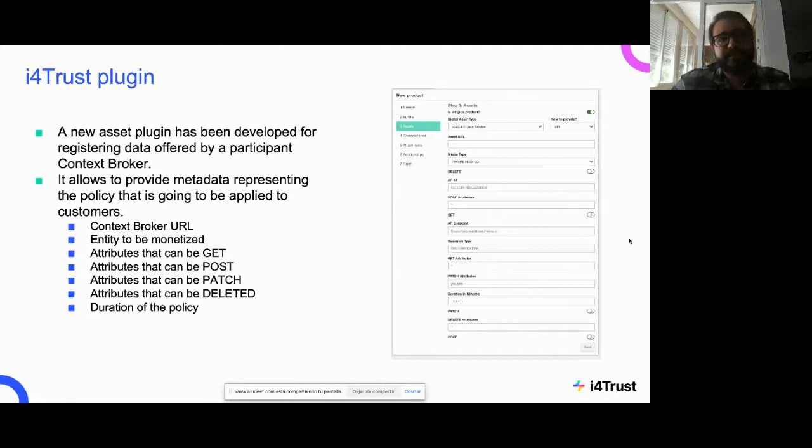In addition to this, we have developed a new extension, which is called the NGSILD data service extension, which allows the different participants in the data space to publish queries or data that is saved into their context broker as product assets in the marketplace. So they can be discovered, they can be acquired, and those customers that are buying the different offers are going to be authorized to access this specific data.